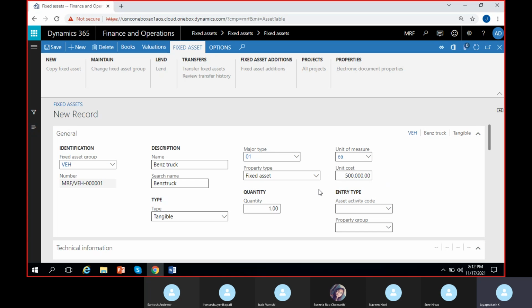The most important thing you have to give is the fixed asset group first. That is the only compulsory one. Even if you don't give a name, you can save it. But the fixed asset group and the fixed asset number are both compulsory, these two.